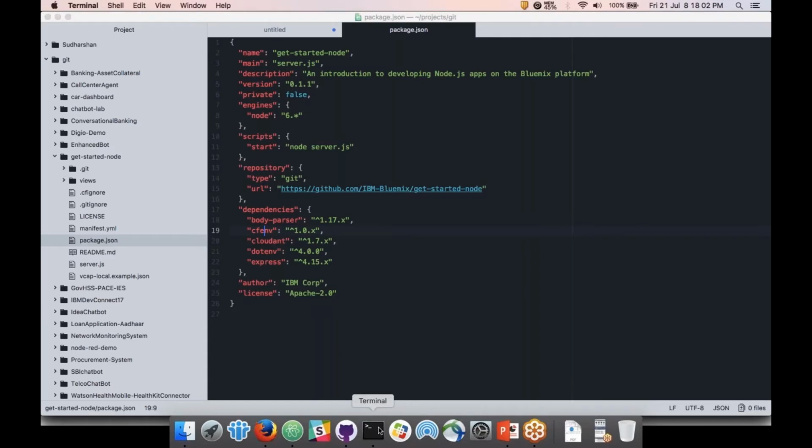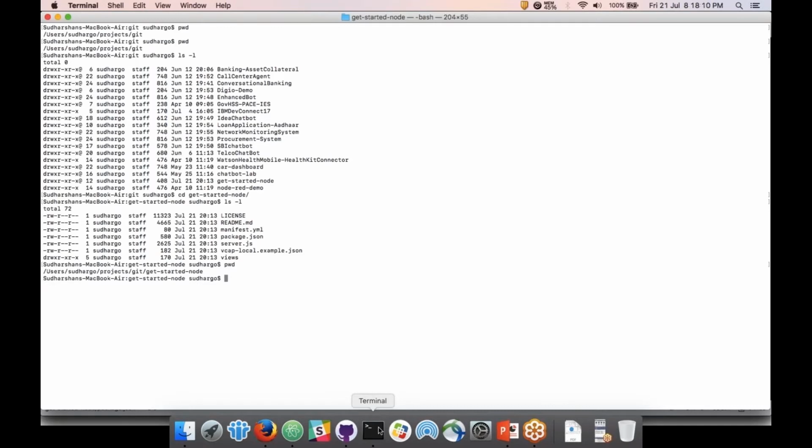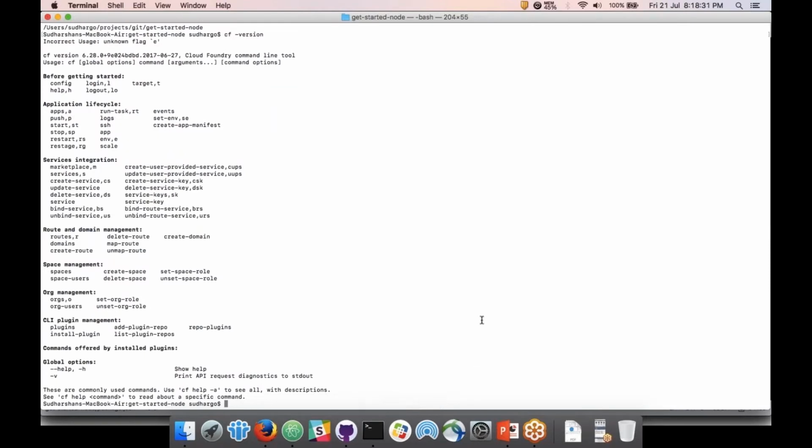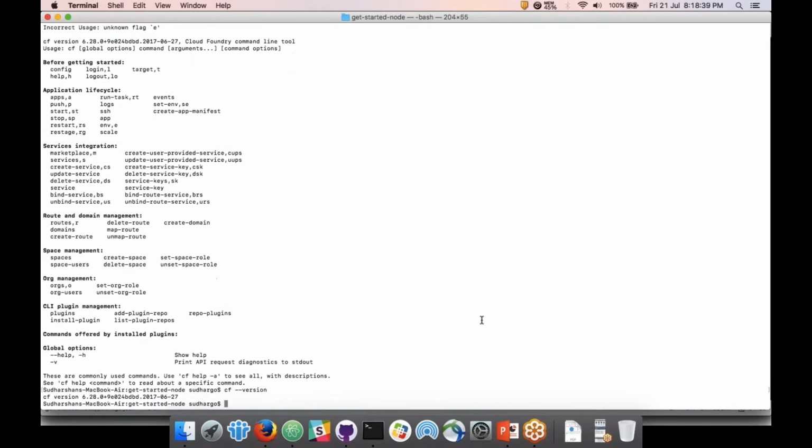So on my terminal, or if it is a Windows machine, on your command prompt, you go to the location where you have downloaded the repo, get started node, and then after installing Node as well as the Cloud Foundry command line interface, which I've already installed, you can check for the version. It says incorrect usage, but it will list some version number. That means Cloud Foundry is installed properly.